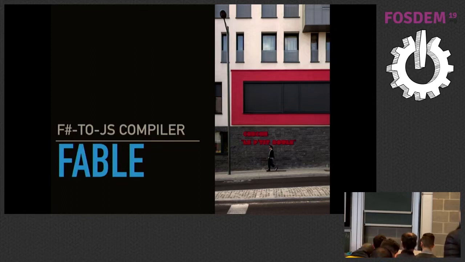Then there was a project called FunScript, and then out of the project called FunScript, the project called Fable was created. Additionally, there is another project called WebSharper, and WebSharper is a commercially supported end-to-end solution for writing full stack web applications. But I just don't know a lot about it, so I'm not going to talk about it.